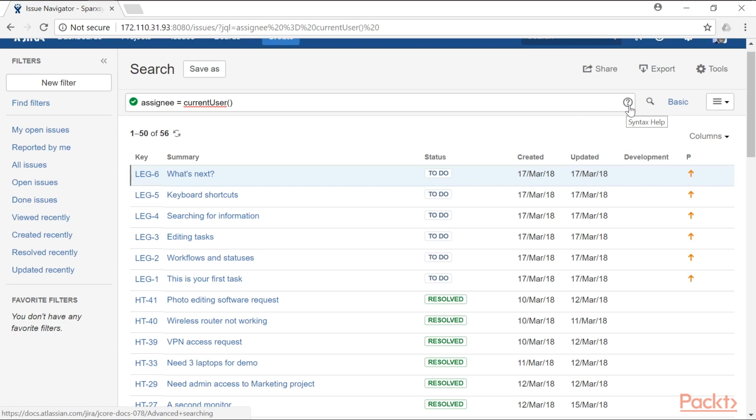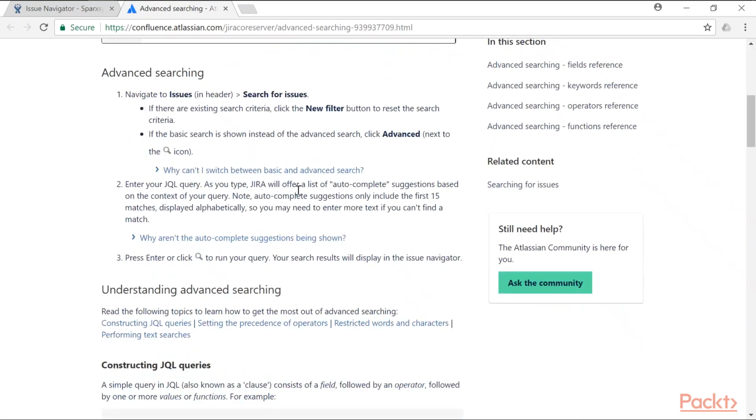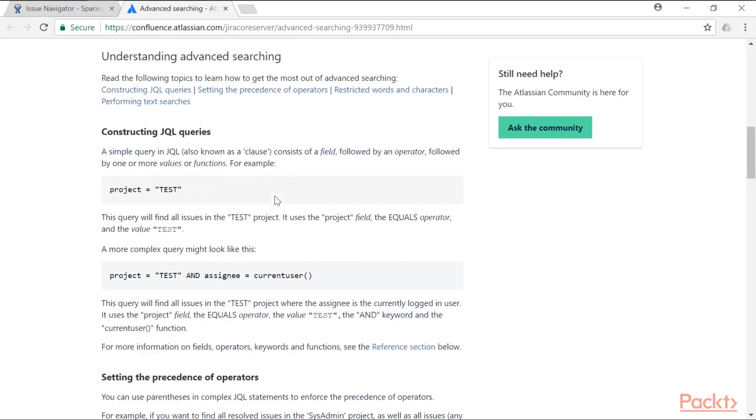If you click on this particular question sign, the small icon that you have in your advanced search box, you will be taken to the documentation of the JQL, where you can take a look at some of the examples, and you can also use some of the queries that they have presented here.